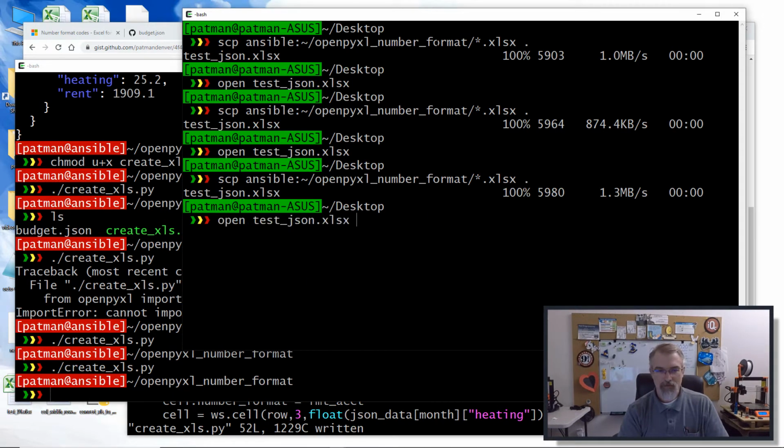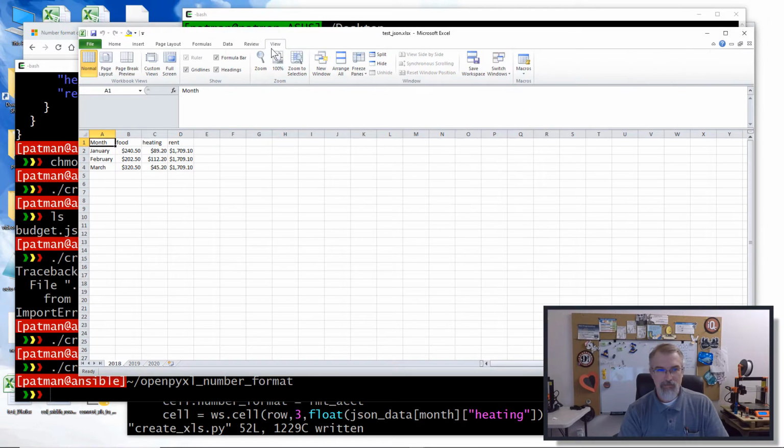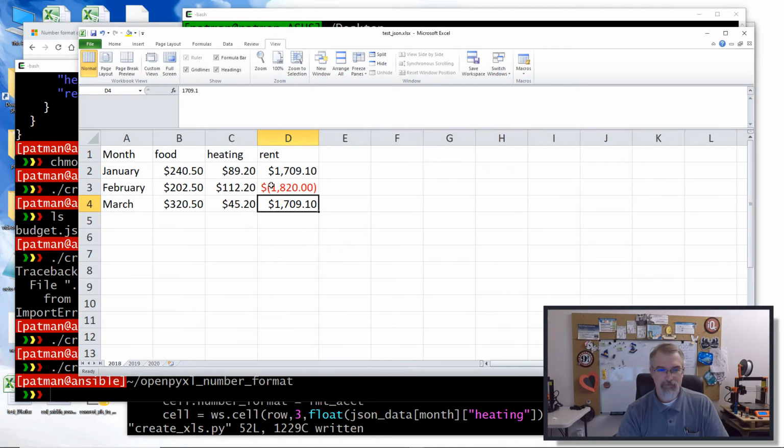Copy that over, open it, and change that view. And we'll make that -1800. -800. And so now we've got something. Not exactly what the function gets us, but we have a red negative.